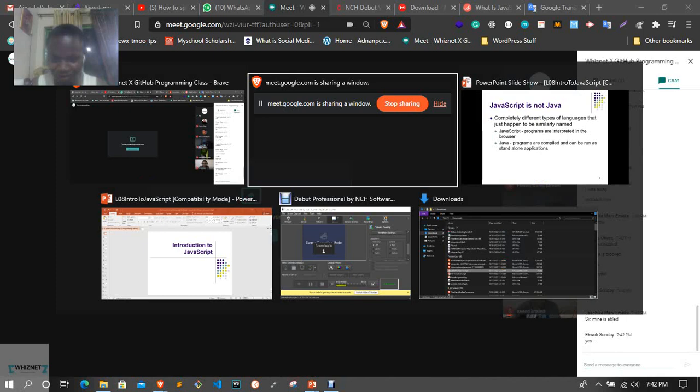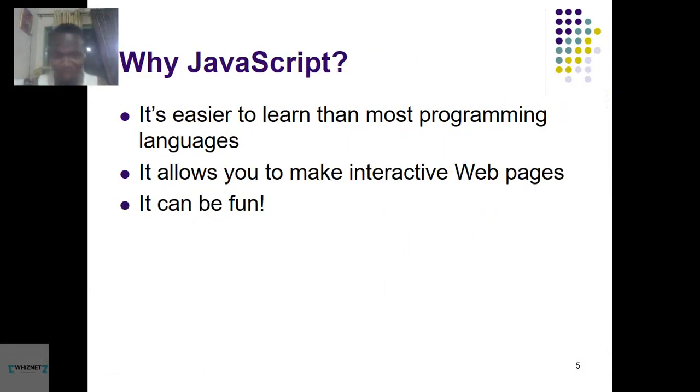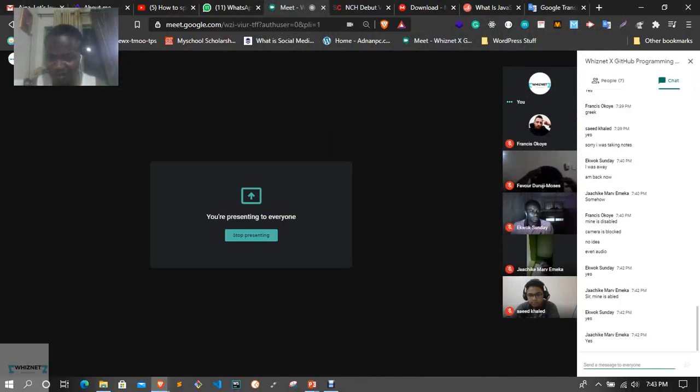Okay, now let's continue. Why JavaScript? JavaScript is easier to learn than most programming languages, because you can easily use your text editor and your browser to start learning and using it. It also allows you to make interactive web pages, and it can be fun. That's another aspect of JavaScript. Then let's continue.